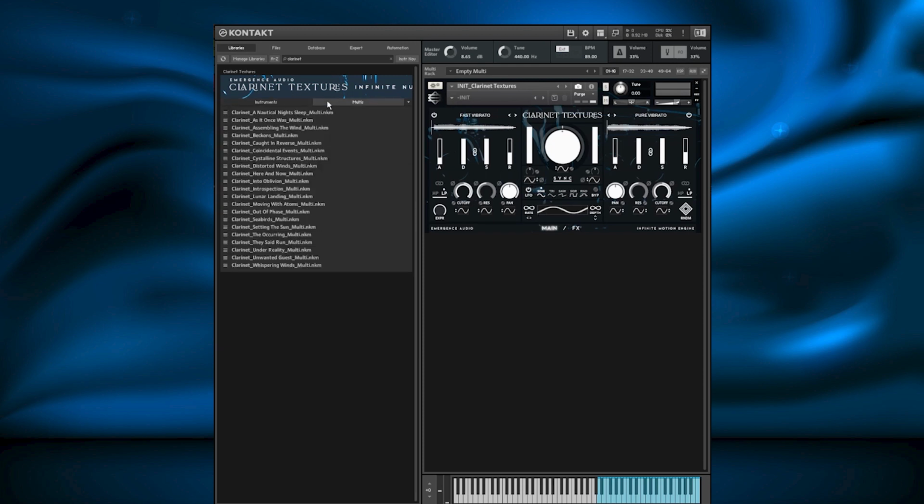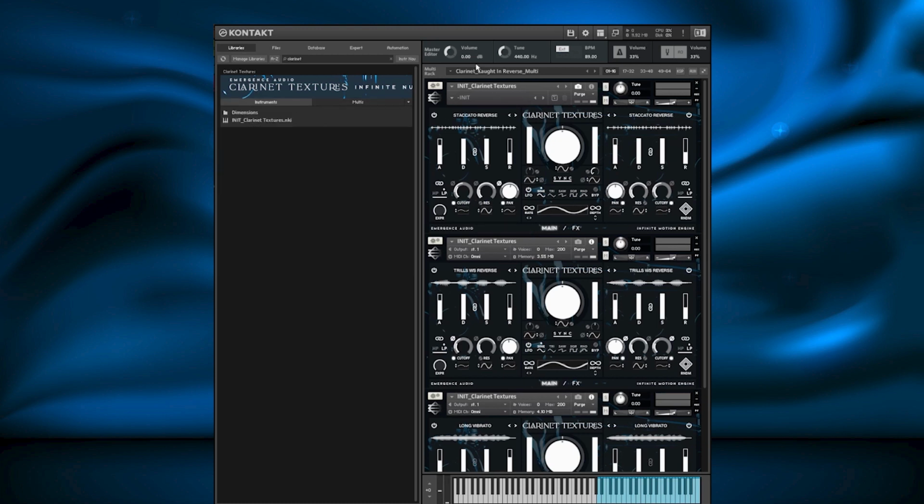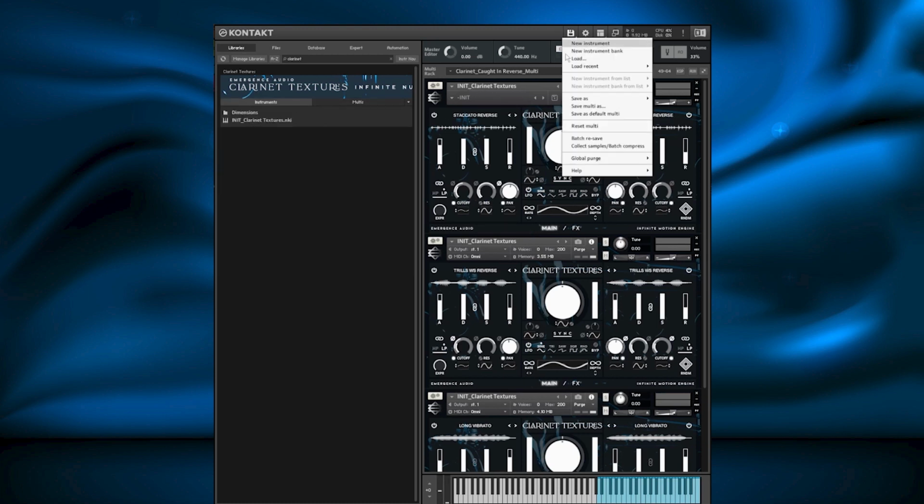And you also get a heap of multis. Now, for those who aren't familiar, multis is a feature of Contact that allows you to create very rich instruments with multiple instances, hence the name multi, that you can save. Emergence Audio has given you a number of these out of the box. So for our purposes, I'm going to start with just the init patch. So let me reset Contact here.